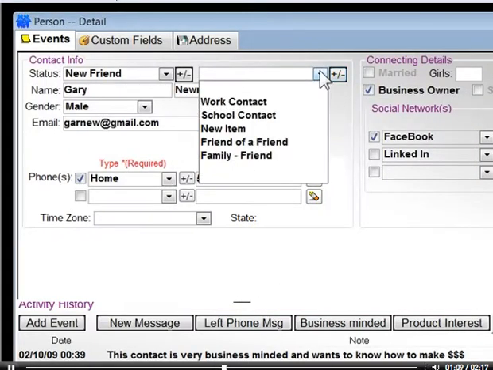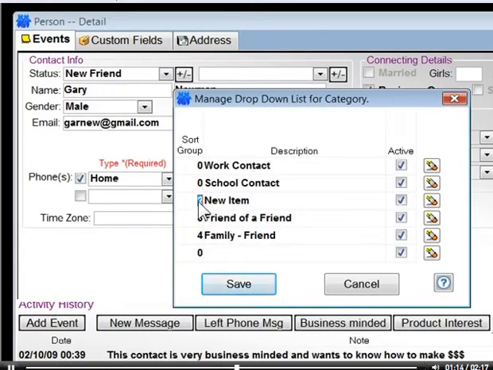If everything is the same group, then your software will sort those items alphabetically within that group, like so.